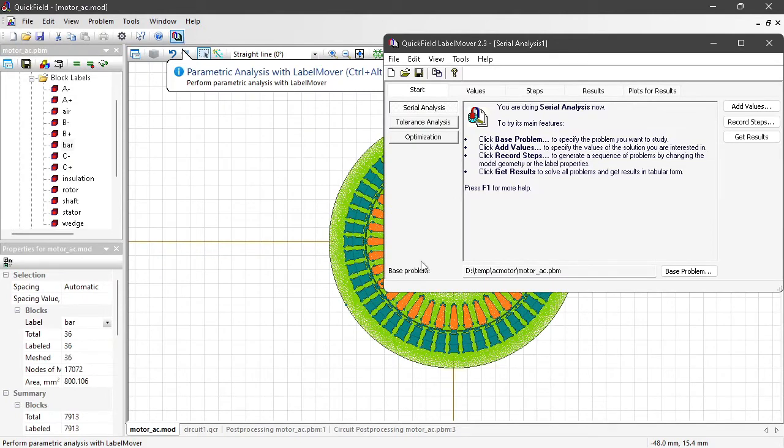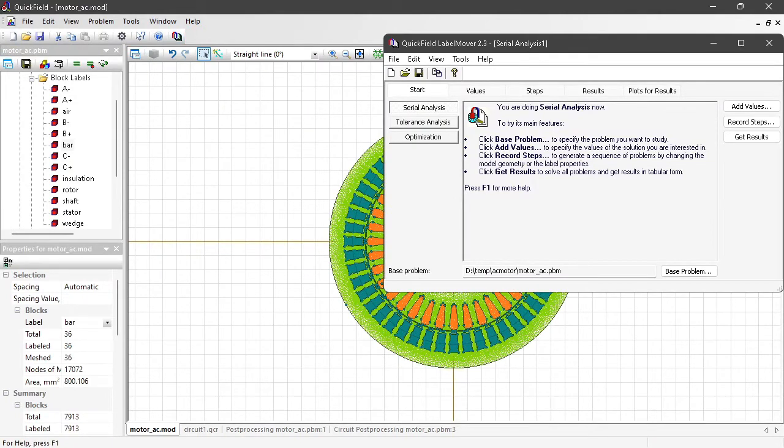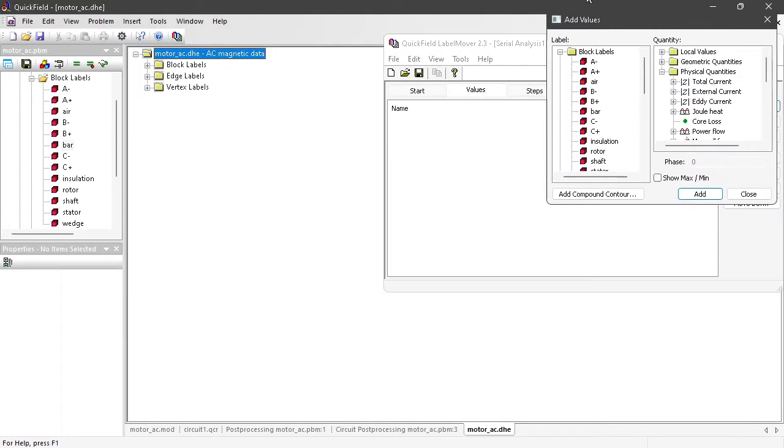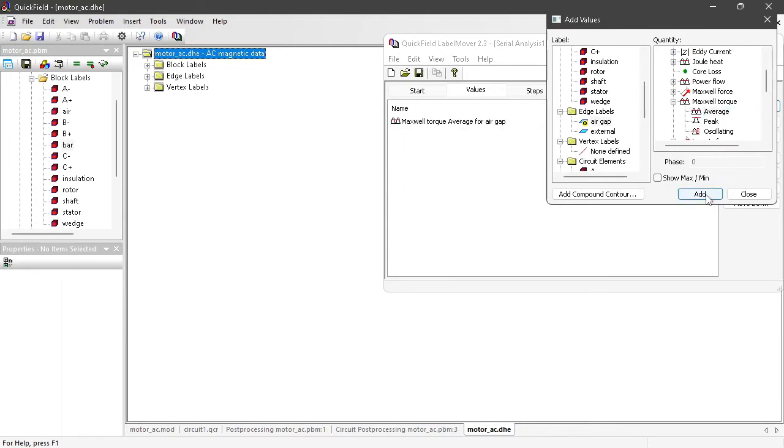First, I should select the base problem, which is our problem motor AC. Then I should specify the values to measure. I'm going to measure the torque. Again, I will use the A gap label to construct the integration contour. And here I will choose Maxwell torque. Average. Add. Well, that was easy. Perhaps I will measure some other values as well.